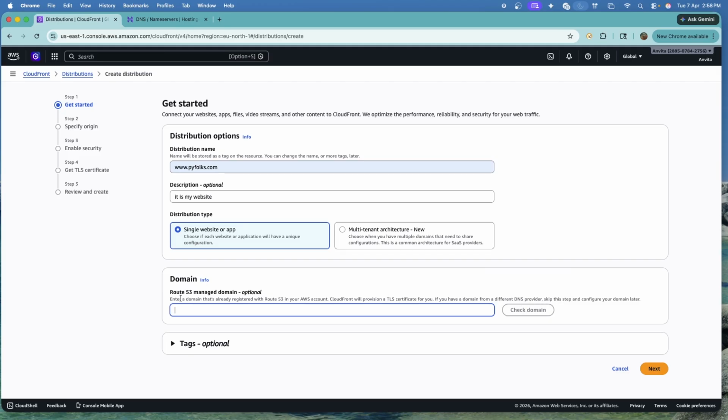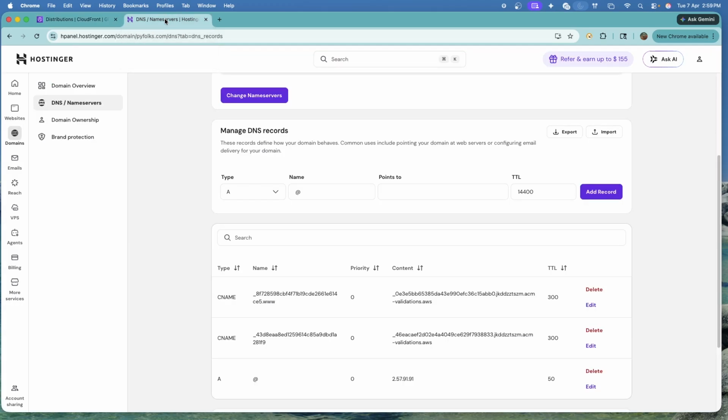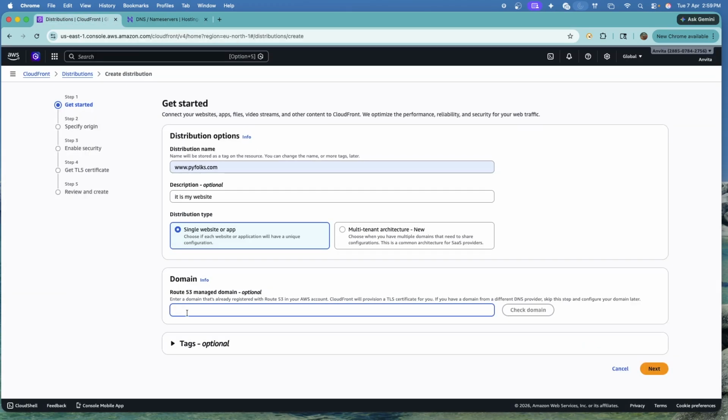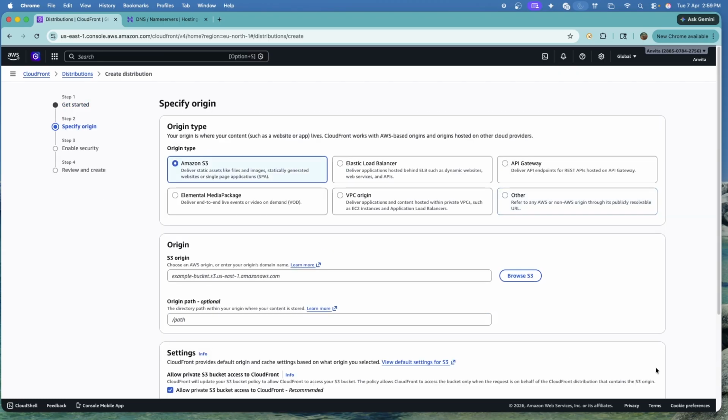If you don't want to buy it from Route 53, you can buy it from other providers like GoDaddy or Hostinger. I bought it from Hostinger, so I am registering there. I'm not using this one. If you buy it from GoDaddy, you have to register in GoDaddy. If you buy it from Route 53, you have to register in Route 53. Okay, so I'm going to click on next.